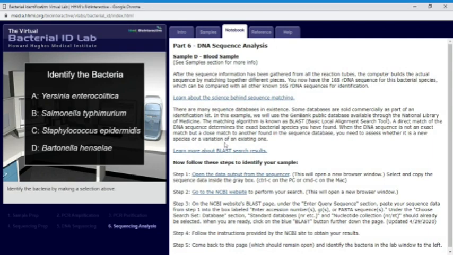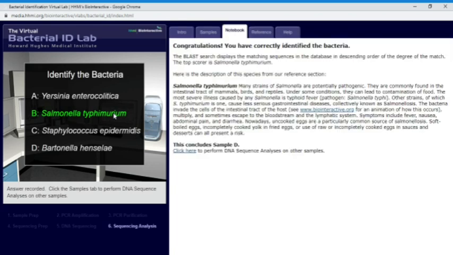First sample D, which is a blood sample, the bacteria for this one was Salmonella typhus, and according to the NCBI, it was correct.